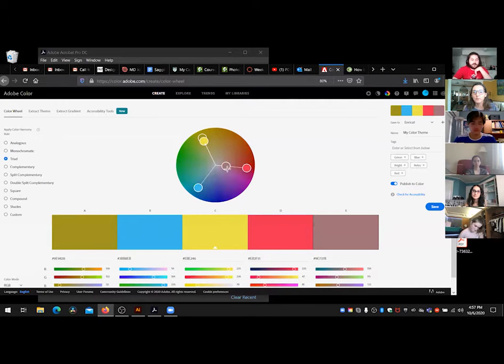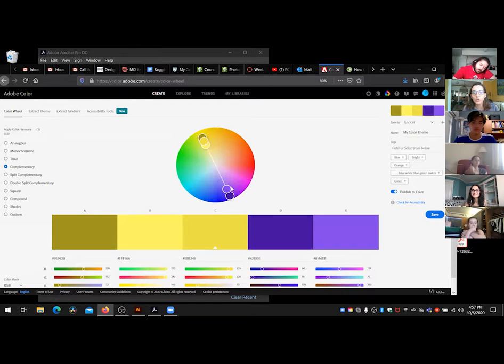Why does it matter? Because once you choose a palette, you can hit save, and it will go in your library that is up here. I don't particularly like this one, so I'm not going to do that. But I'm going to look for another one that I might like. Actually, this one is pretty cool. I like this one, so I'm going to hit save right now. So that's one way you can make colors.